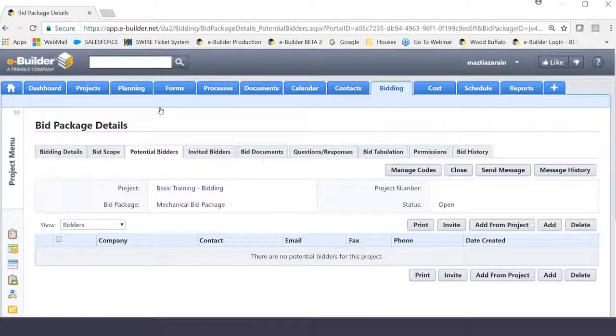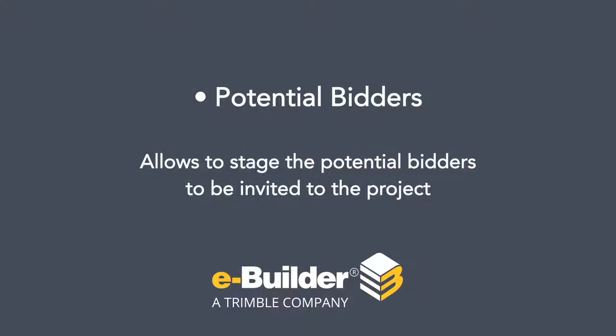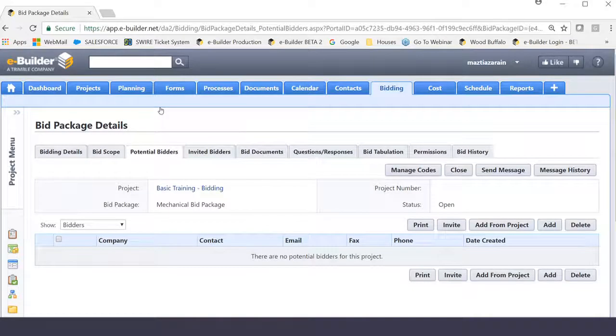Now, this tab right here represents a staging point. This is what I typically identify as what this page does. This page allows me to stage the potential bidders that I'm going to be inviting to my project. Okay, so this is what this is for. Now, most people, when they first approach this, will think that whoever they see on this page is someone they have already invited to the bid. No, that's not the case. This is where you are staging everybody that you are potentially going to bid.